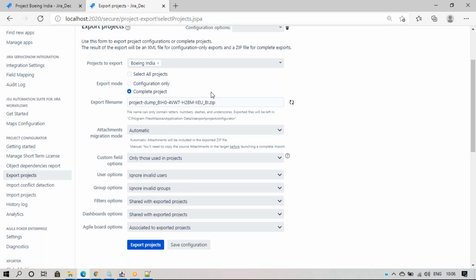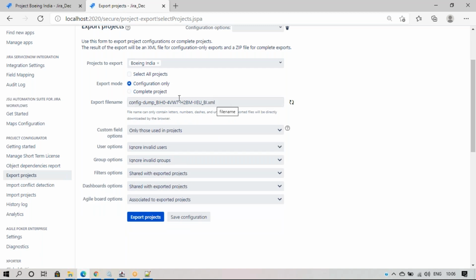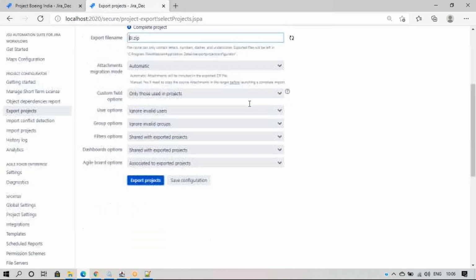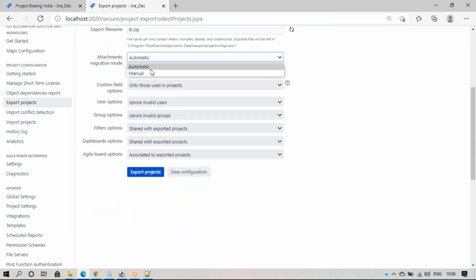Configuration means only configuration, issues will not come. But when you select complete project, everything will come. So this is only configuration.xml format. Complete project, like issues and everything, will come. And I'll change this name to bi.zip. Okay. Attachments mode, automatically or manual, you have to choose between these two.